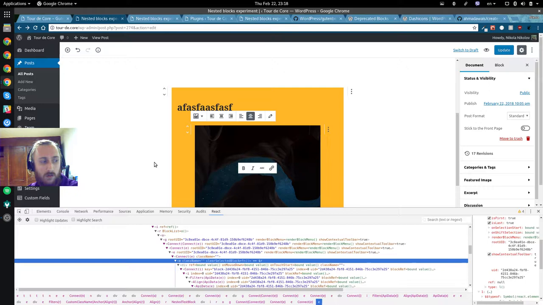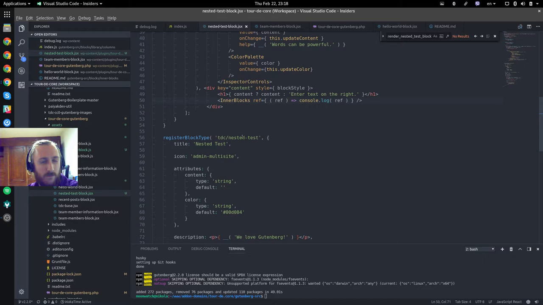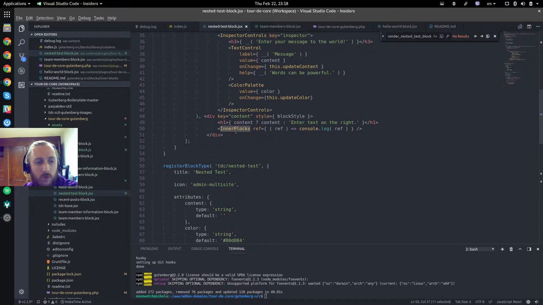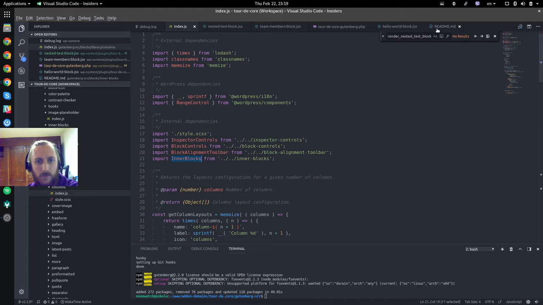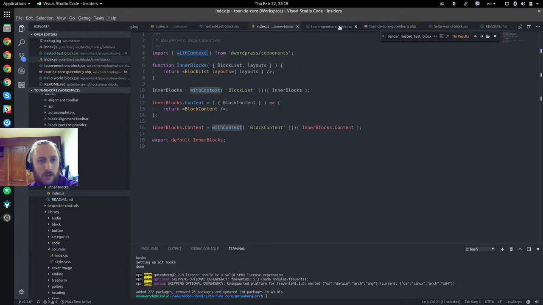It seems like, at least the way that I can think of, we can't really seem to get access to what is inside of our inner blocks. Unless, of course, we don't do what inner blocks does, right? See, nobody's stopping us from doing that, right? Technically speaking, no, because that just renders a block content. With context block content. No, because then it just renders that.